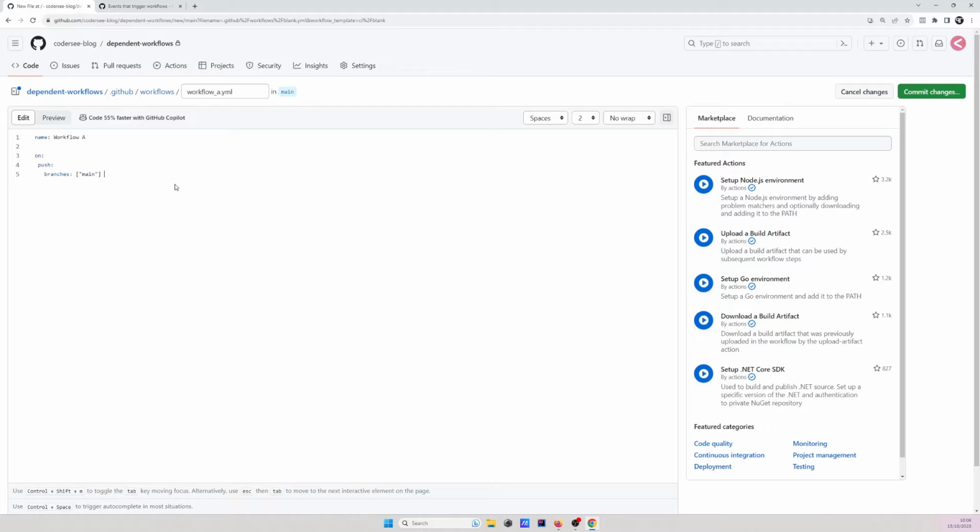Following, we need to specify some job. I would like this one to only print out some text to the output for now. So we need to specify jobs. The name of the job, I'll call it some job. Following, we need to specify the runner for this job, and we will use Ubuntu latest. Runs on Ubuntu latest.